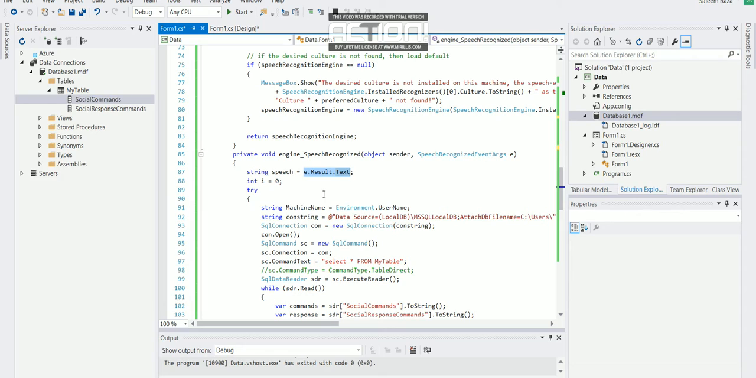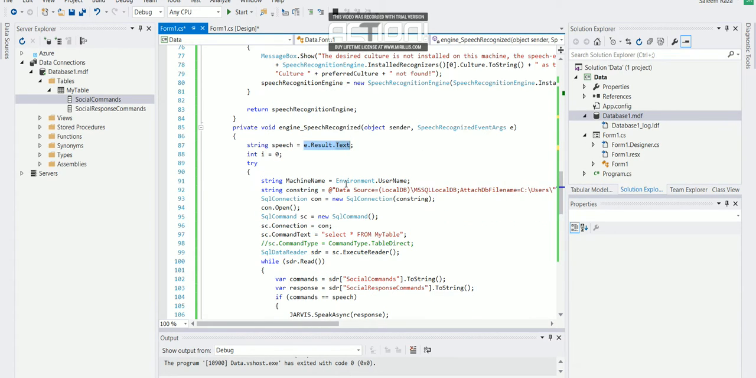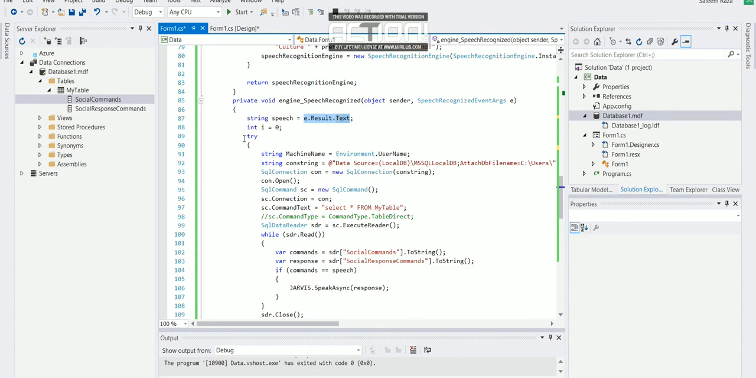When we say something through the microphone and the word is recognized, it will execute from here with e.result.txt. Then we don't need this one, int i equals 0, we don't need it right now.